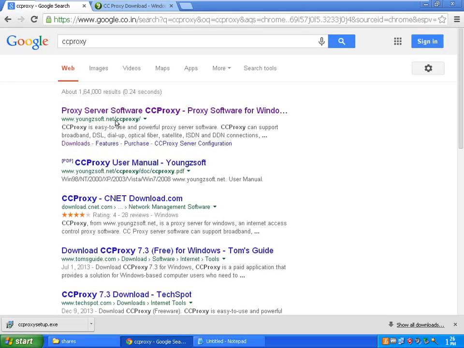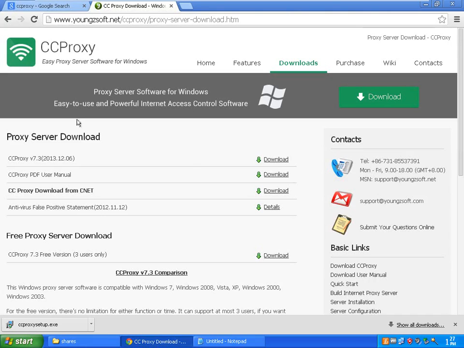First of all, we will need to download the software, the CCProxy, from the internet. It's a free software made available by a group called Youngsoft. You can simply type CCProxy into Google search engine and you get the first link. I've already downloaded it so that it's easy for me to set up.